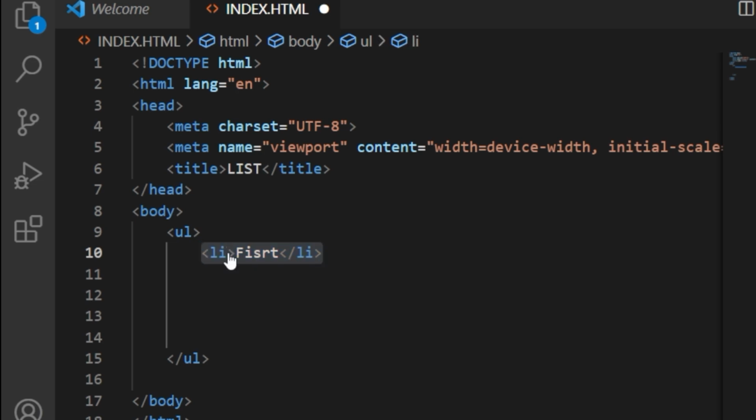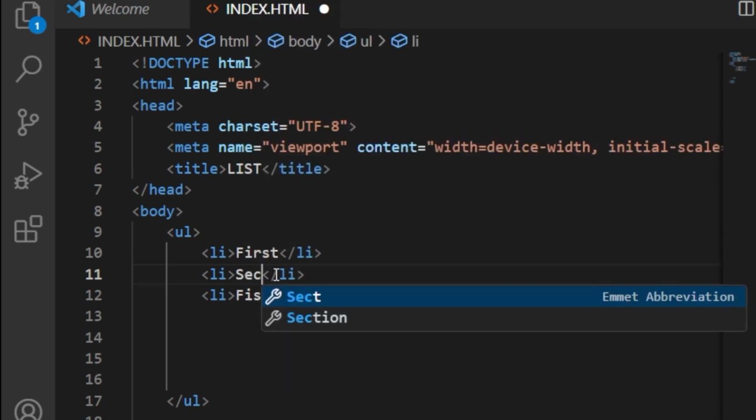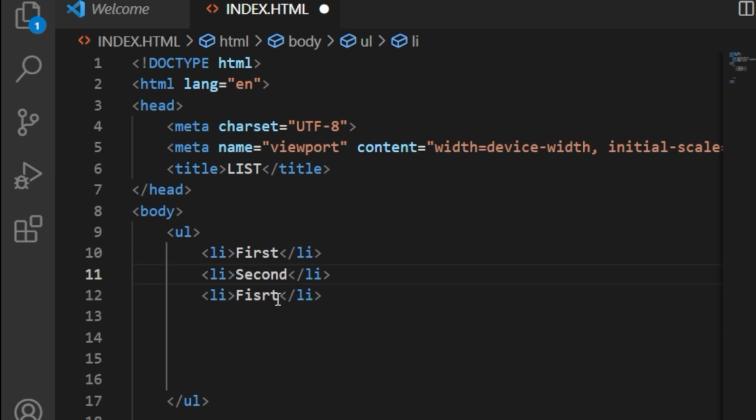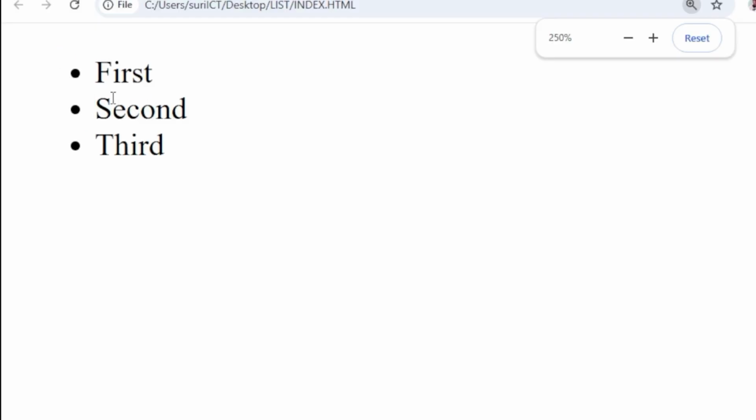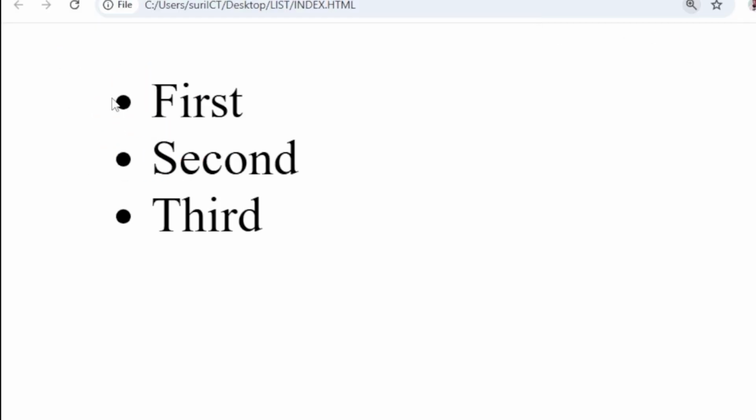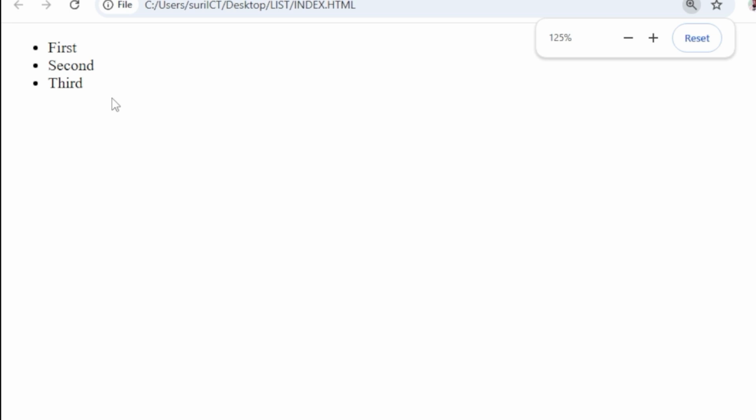You can duplicate it again. I'll copy. Then this one, I'll call it second. I'll call this one third. Okay. Now, let me run this program. Let's say you save the changes first. Then go to your browser, like this.